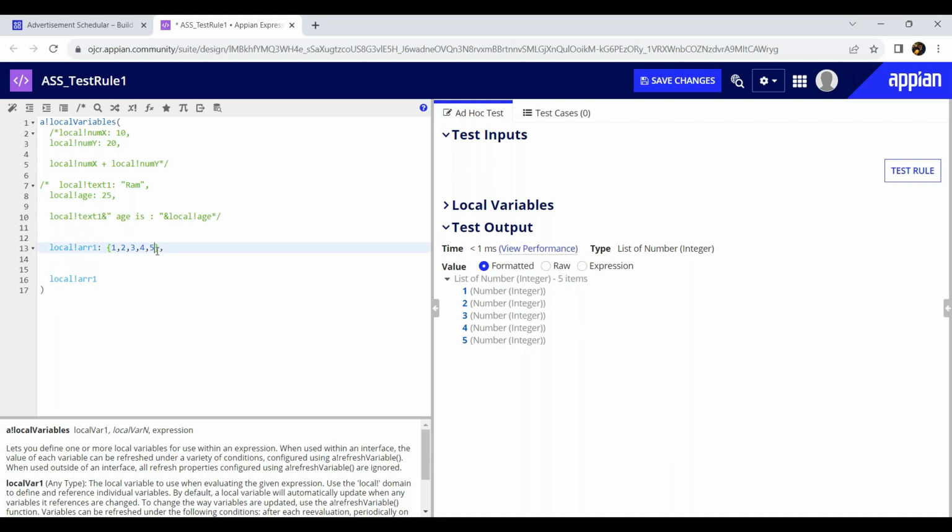What if I go and put a character here? This is also an array, 1, 2, 3, 4, 5, comma a. As of now it is saying list of number integer. If I click on test rule now, it says list of variant. Why? Because it's not of a single type. It has a list of different values, right? Number integer is there, text is also there, so it becomes a list of variant. But it will not break saying that you are providing different types. So likewise we can declare an array.